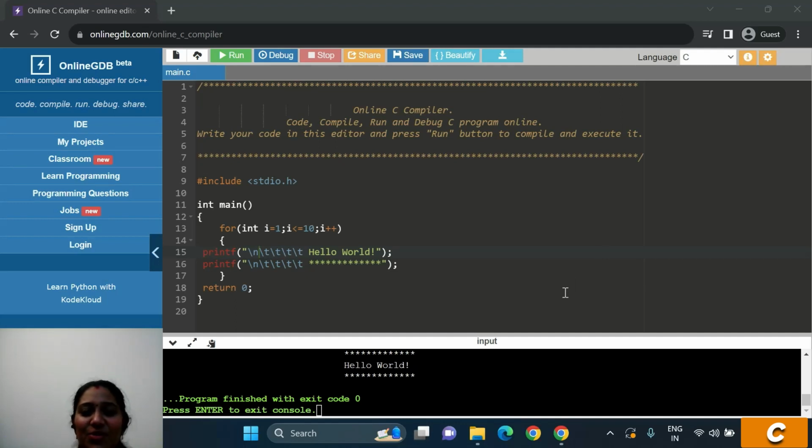Welcome. As seen earlier, we have seen about the for loop, and what we are going to see now is the while loop and the do while loop. The while loop is yet another looping statement like for, and the do while loop is also a looping statement just like for. We are going to see the while loop for the same program.